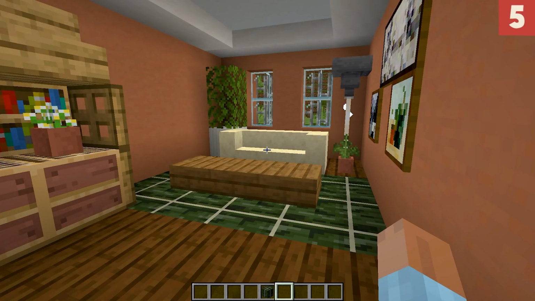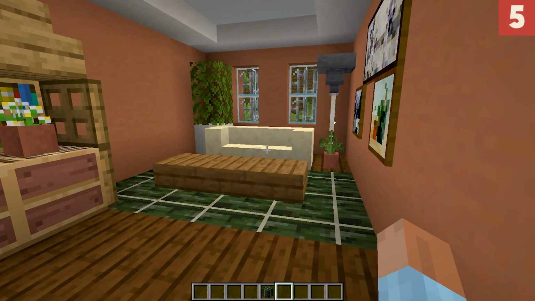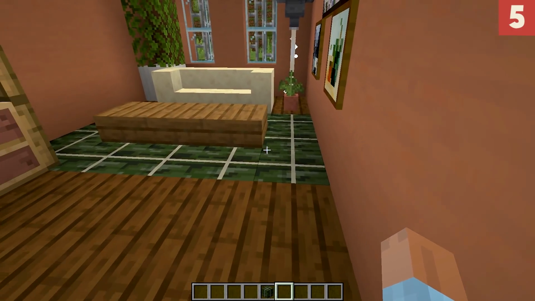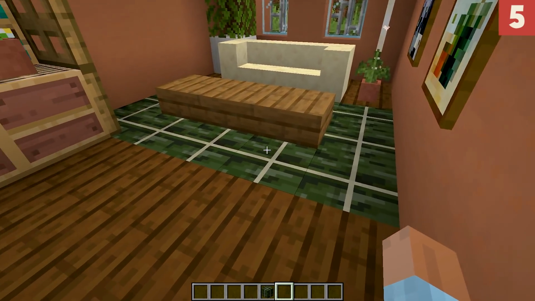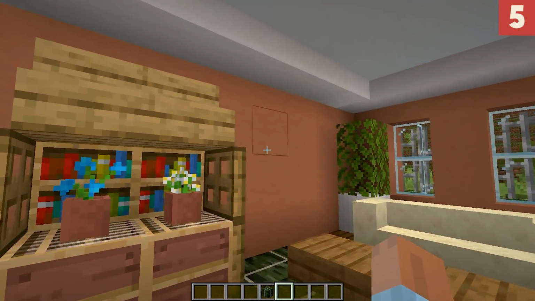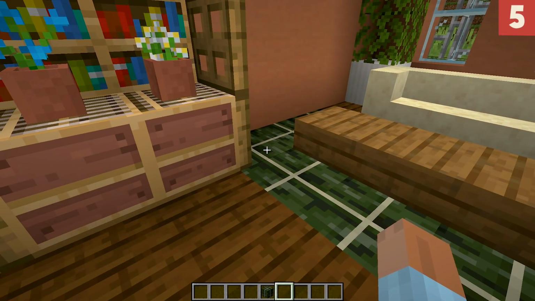Now for number 5. Let's step away from the medieval and the older times builds and let's go a little more contemporary. Here we've got a contemporary living room, just a small thing, but look at how this works for a nice contemporary style rug. It's simple. It's got a really nice pattern, and of course we've got some blocks. The terracotta works very well with this.